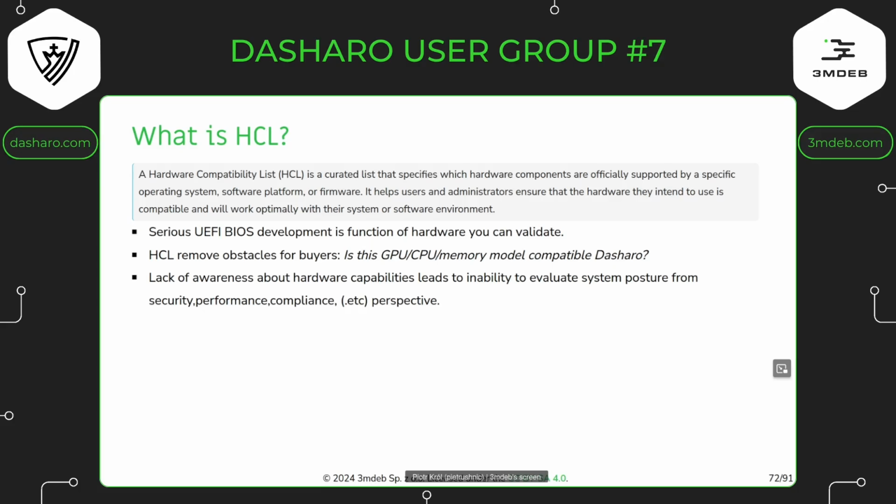What we do in the Dasharo team is validation of the hardware that we have, or asking the community for contributing boot logs or some information about the system booted with Dasharo, so we can confirm that this GPU, this CPU, or this memory is supported.